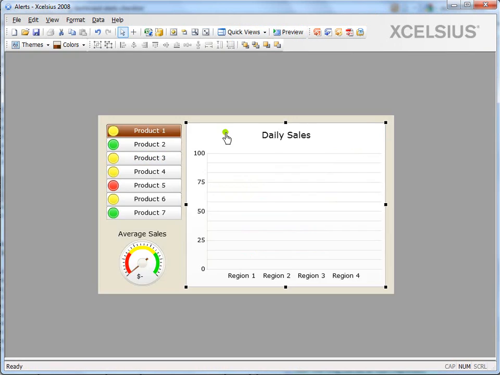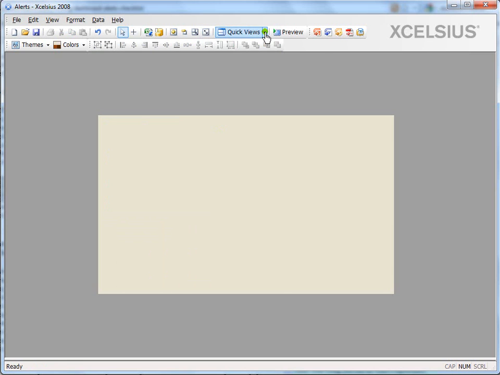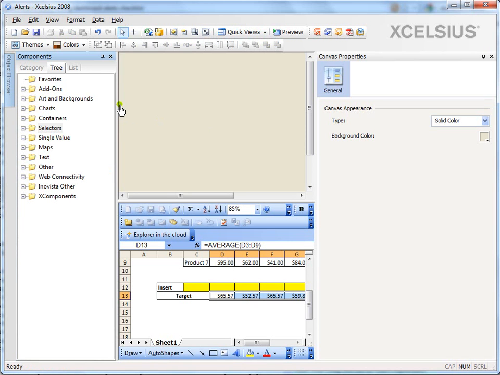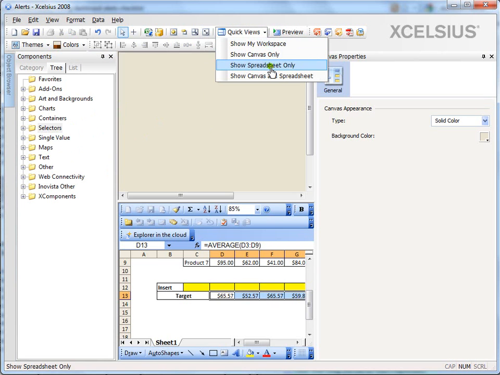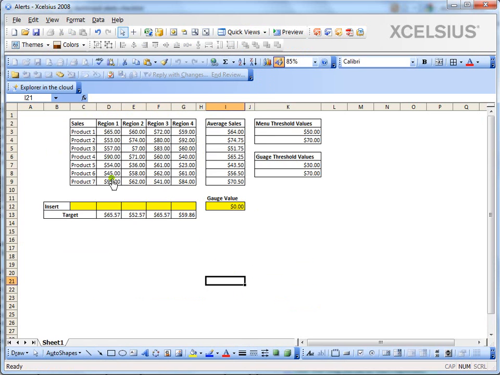Let's get rid of all the components on the canvas, and let's build our model. So before getting into the demonstration, I would like to show you the underlying spreadsheet data. I have the sales numbers for 7 products across 4 regions. I've calculated the average sales here, and I'm inserting a given product and its regional sales values along with the average value in the yellow cells.